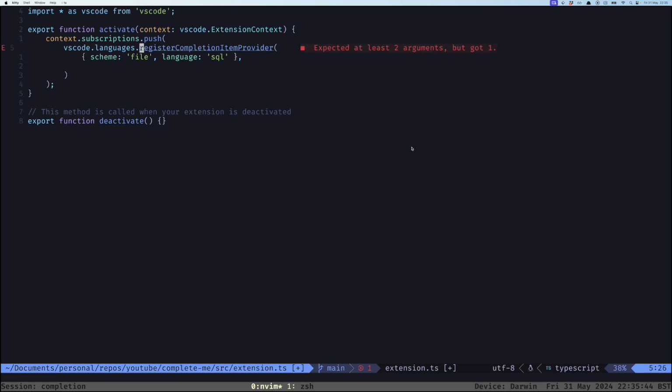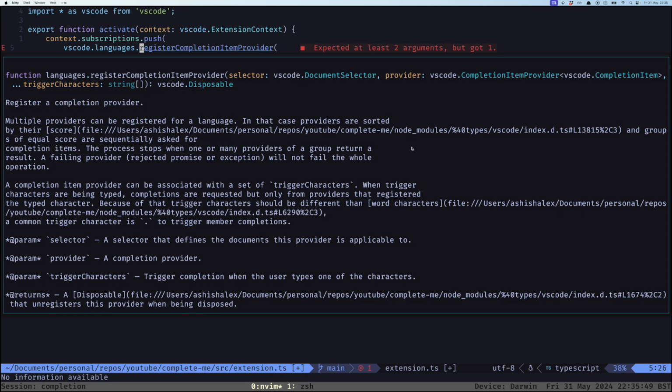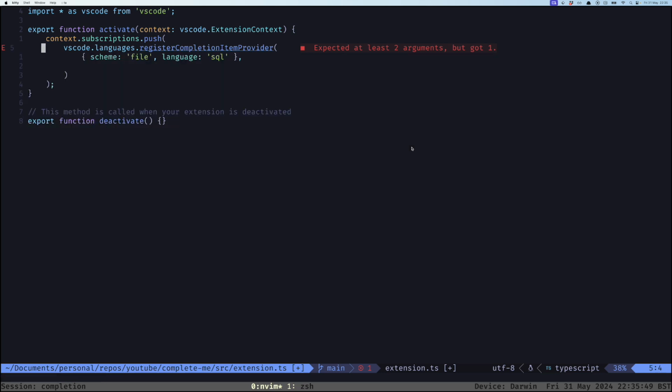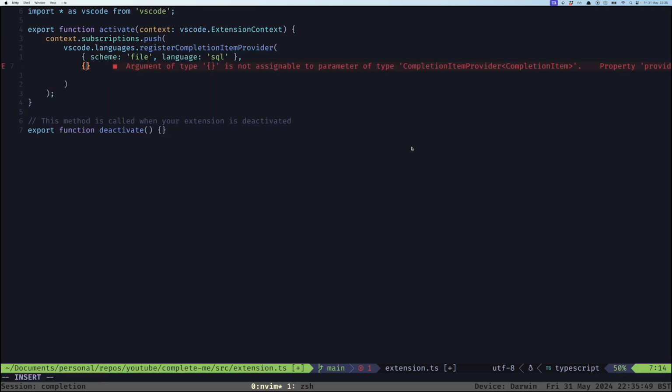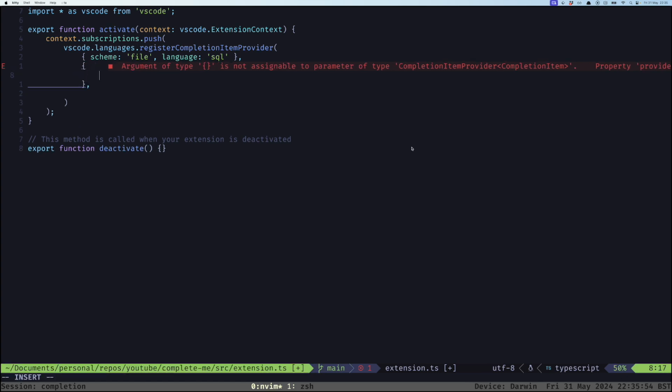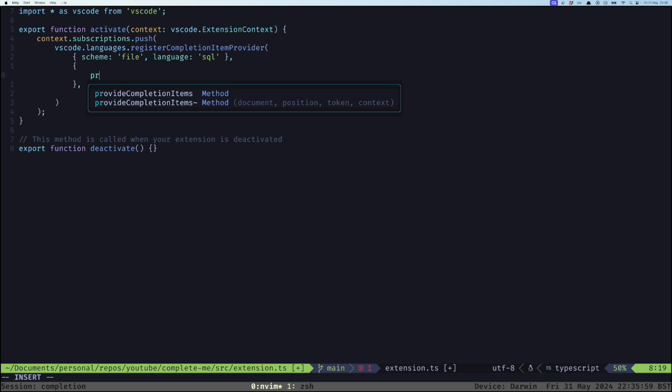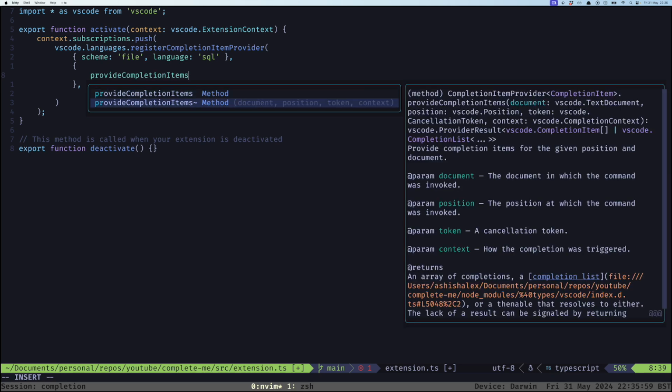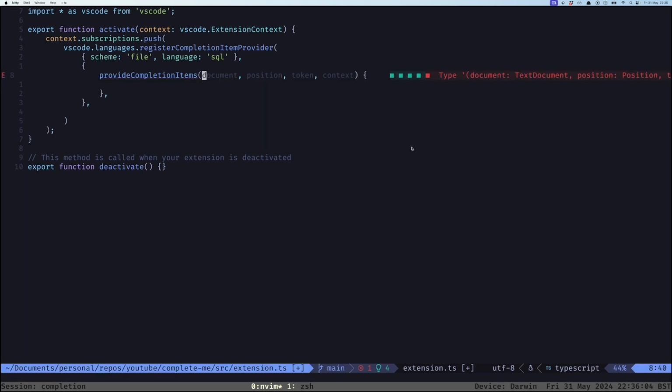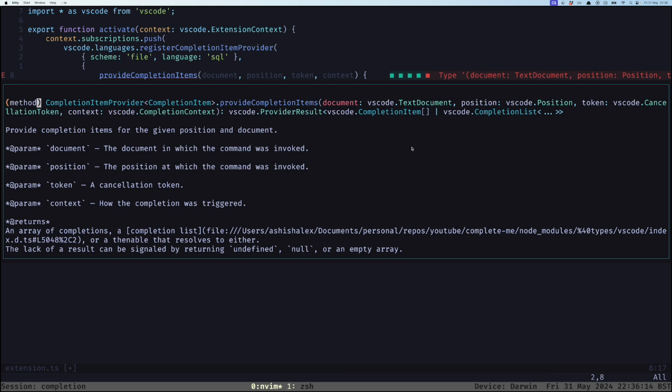And the second argument is the completion provider. So for that, we're going to add our second argument in here, and then it should give us some kind of auto-completion of what that is. So it is the provideCompletionItems. We're going to choose this one. It has document, position, token, and context. And what we can now do is see what it is supposed to return. So it's supposed to return a list of completion items.